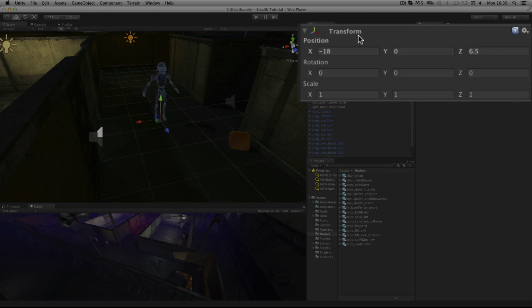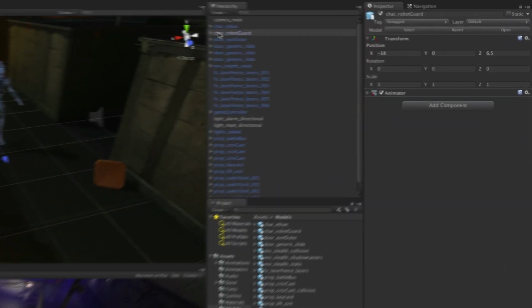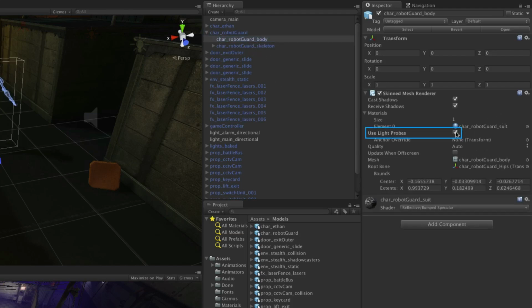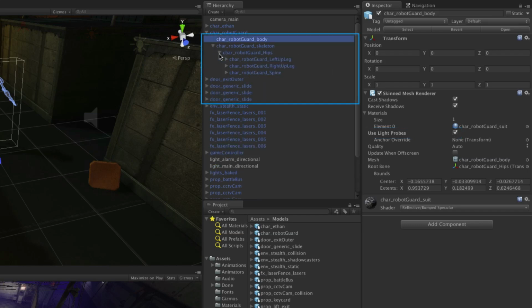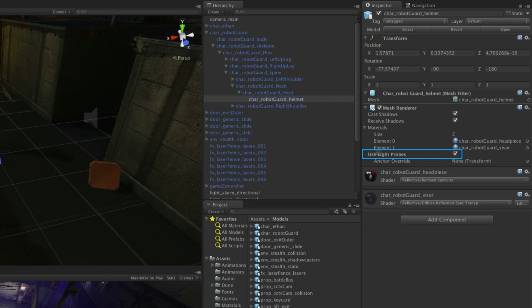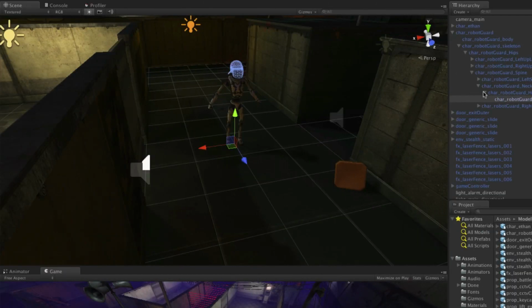As with all dynamic game objects in the scene, we'll make sure it's using light probes. Open the hierarchy and select the body, then check Use Light Probes. We also need to do this for the helmet, located under the skeleton, hips, spine, neck, head part of the hierarchy. This will mean that the robot is dynamically lit in the scene.